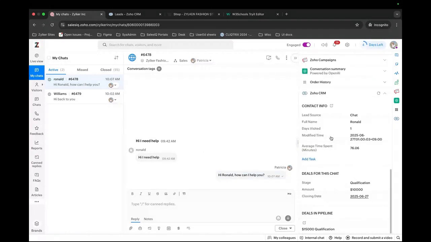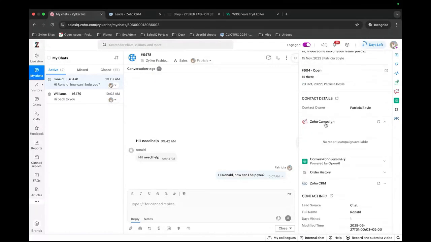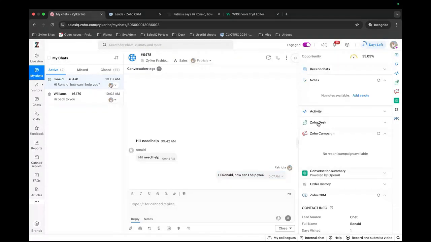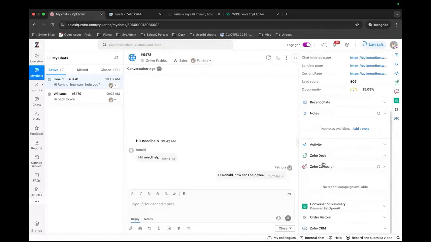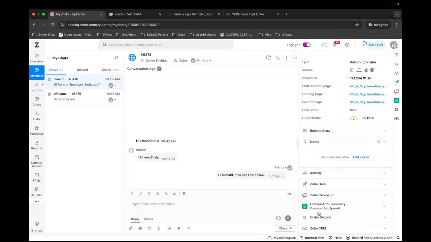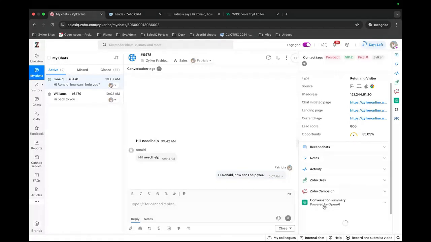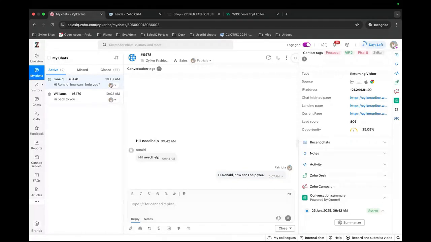And the Zoho Campaigns widget will show you if this particular visitor is part of any campaign. That information will also be populated here. So that is how the integration widgets work. That was Zoho Desk, Zoho CRM, and Zoho Campaigns. In addition to this, we have other widgets here. We have the conversation summary. Let's go ahead and look at that.